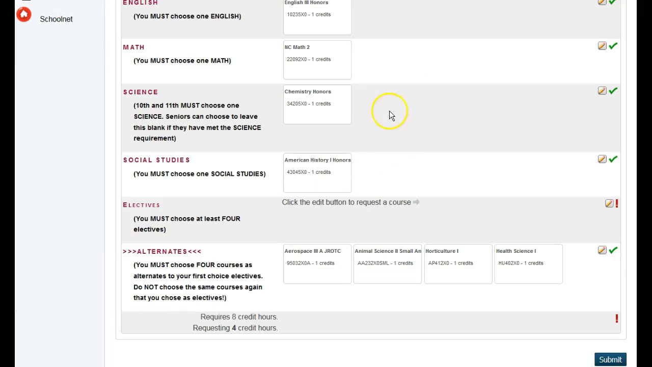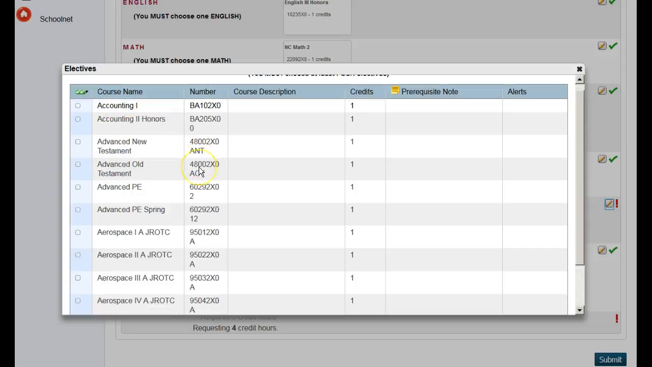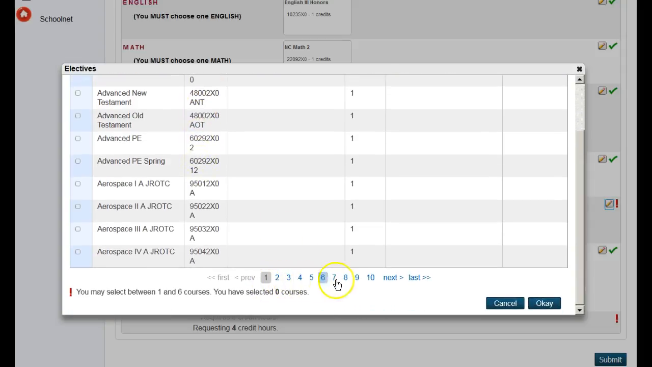So moving down the screen, I've gone ahead and made my choices for math, science, and social studies. I want to show you about electives, one thing in particular. So again, I'm going to click on the electives box over here to the right-hand side. And I do want you to notice something here. All the classes are listed in alphabetical order, starting with counting one. And there are multiple pages that you can choose from.